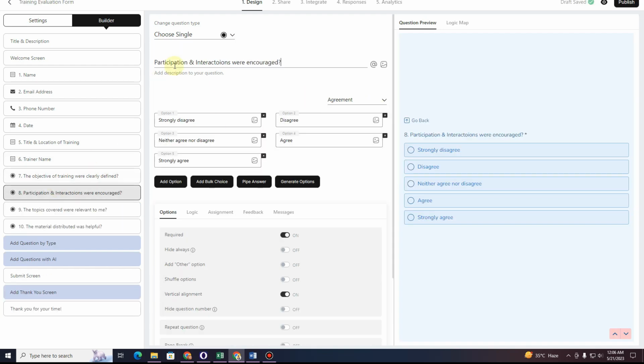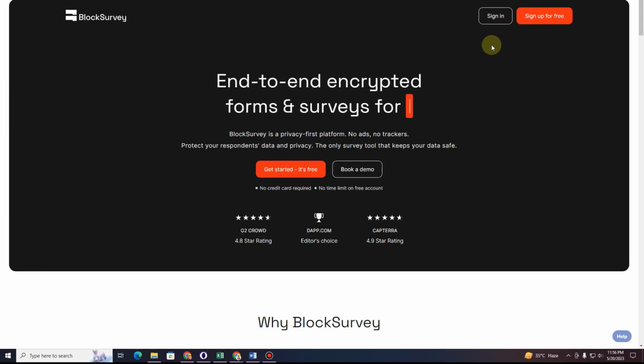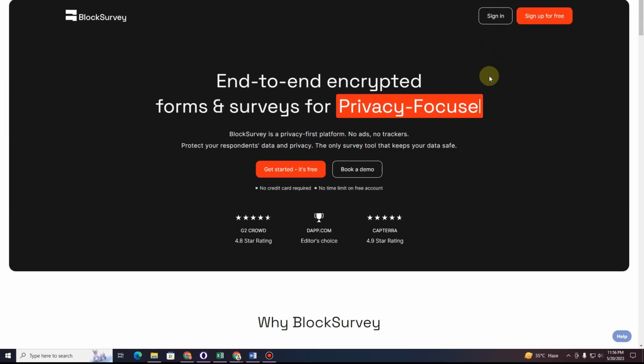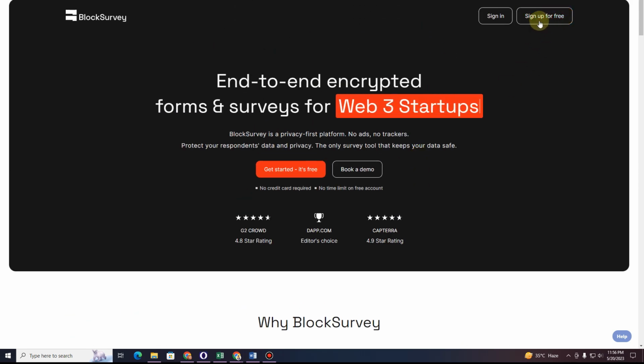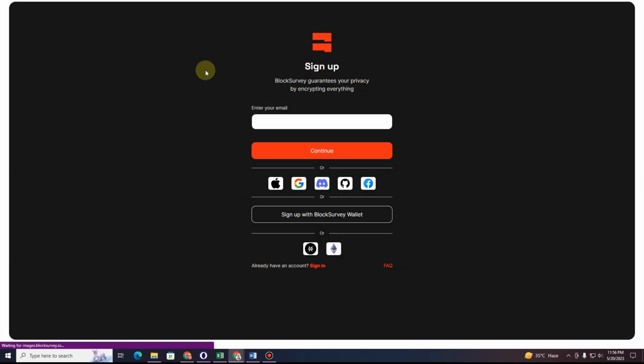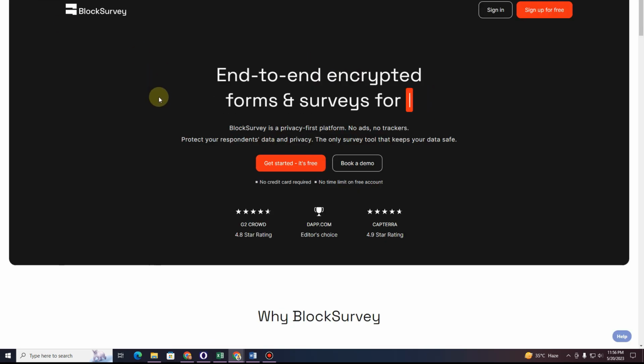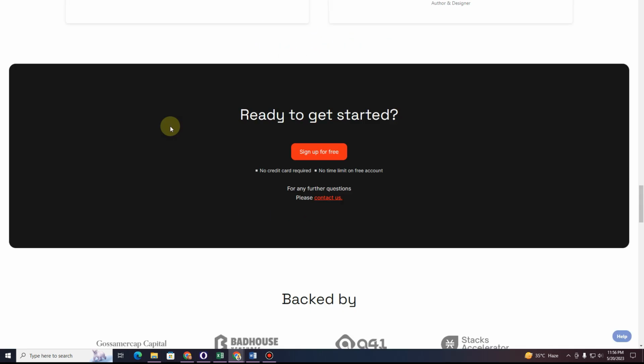So go to Google and search for blocksurvey.io. This is the website, and right here you can see they are saying end-to-end encrypted forms and surveys for everyone. You can sign up for free. That is completely free, and they provide you, I think, 30 responses for free.